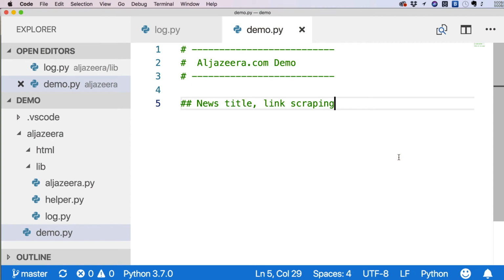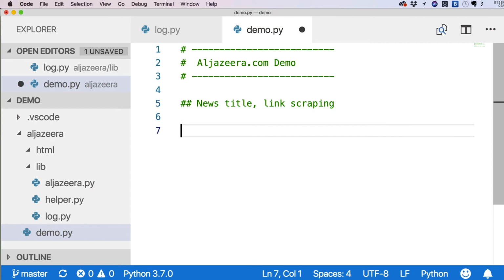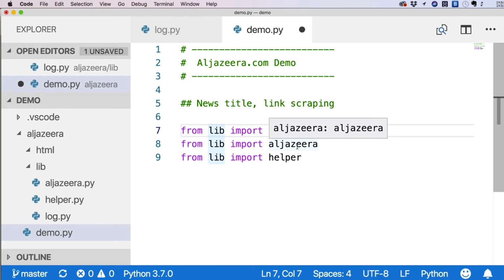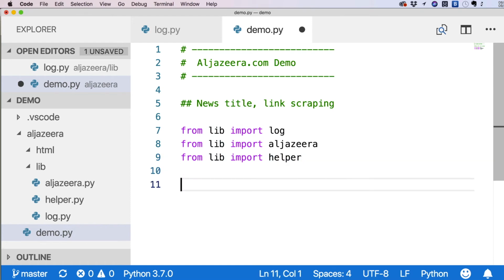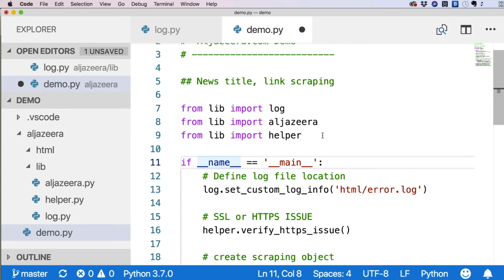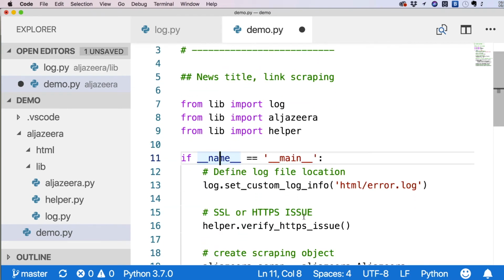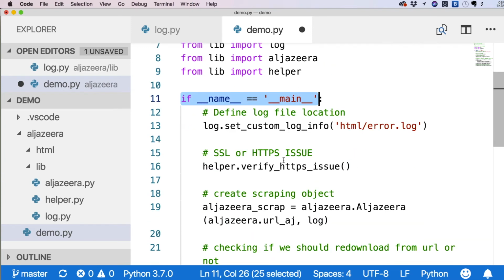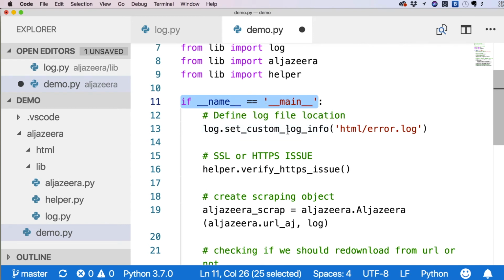Let's write our final program, that is demo.py. So here we are importing the log module from the lib directory, which we have written in here. Then we are importing the Al Jazeera module from the lib directory. Also we are importing helper from the lib directory. Then we are writing the main module: if dunder name equals dunder main. That means if demo is run as the main entry program in the terminal, then this if block will run. So here we are using log.set custom log info.